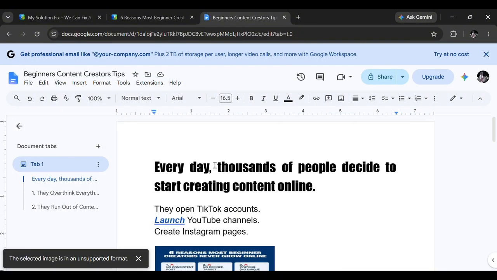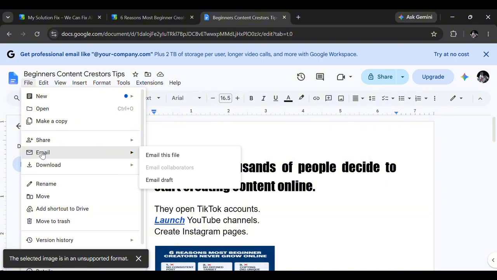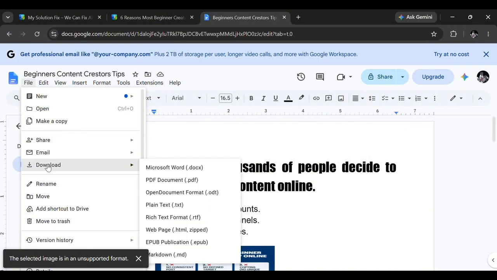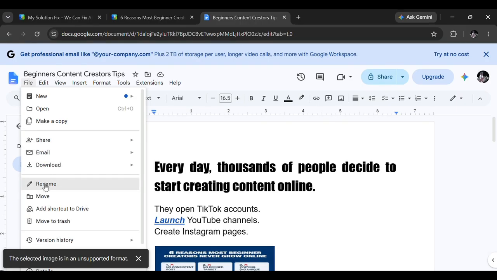Okay, so let's talk about file. Under the file, you have new, open, make a copy. All right, now let's talk about share. So you can just share this with others, or you can publish it to the web, okay? And also you can email it to someone else, or you can download this document as well. You can either download it as a Microsoft Word document, or a PDF document, or a TXT file, okay, a text file. You can rename it as well.